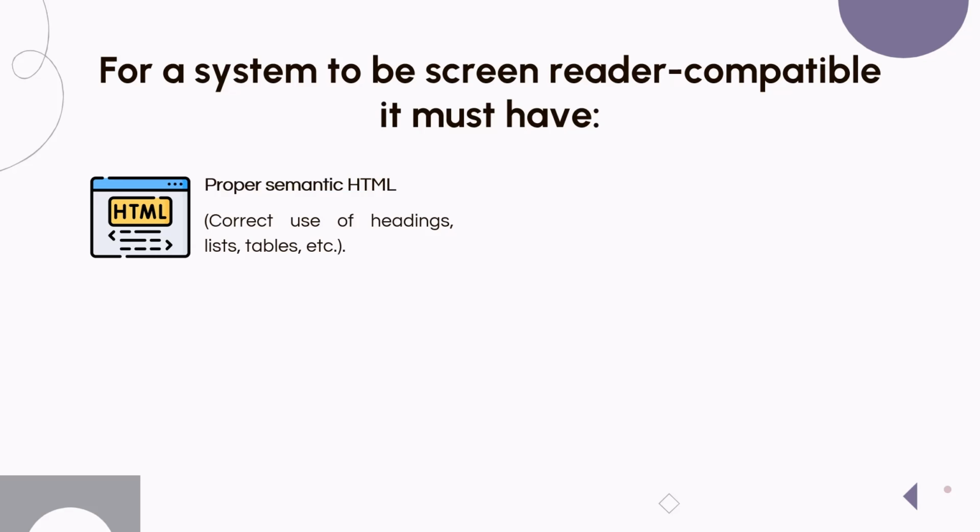These ensure that users relying on screen readers can navigate and interact with content efficiently. Let's go through them one by one. First, we need proper semantic HTML. This means using the correct structure for headings, lists, tables, and other elements. Proper HTML helps screen readers interpret content correctly and present it in a meaningful way to users.